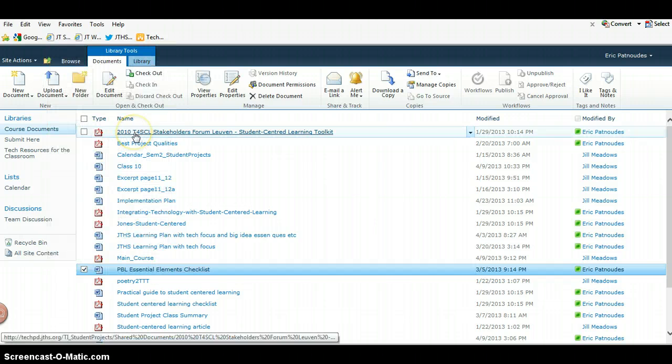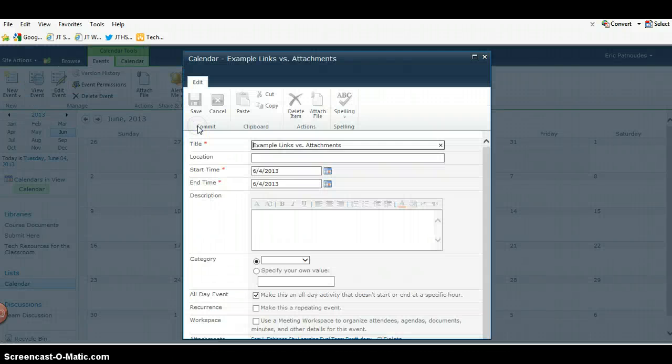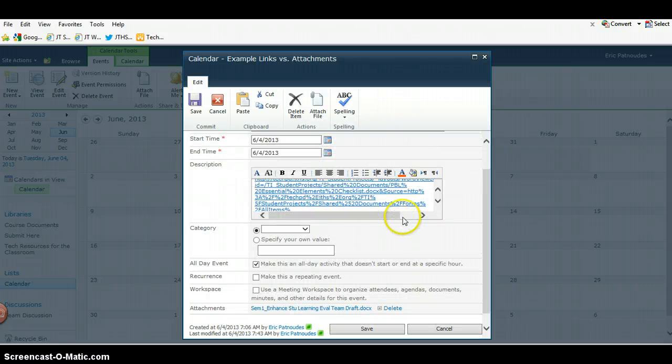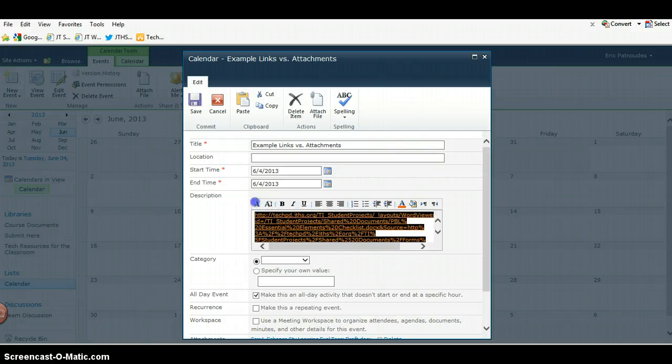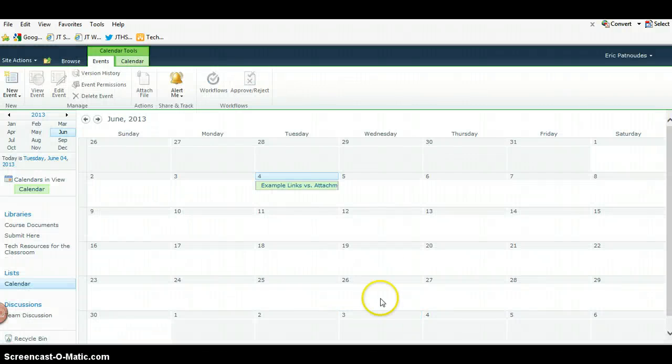Once I've copied the shortcut, what you'll notice is if I try to go back to my calendar and put a link to this document here, look how big this is going to be. It's a really long URL, right? That's not something you want to put on your calendar. So what we're going to do is we're going to use something called a URL shortener. So I'm going to delete that out of there, and I'll show you how to use a URL shortener.